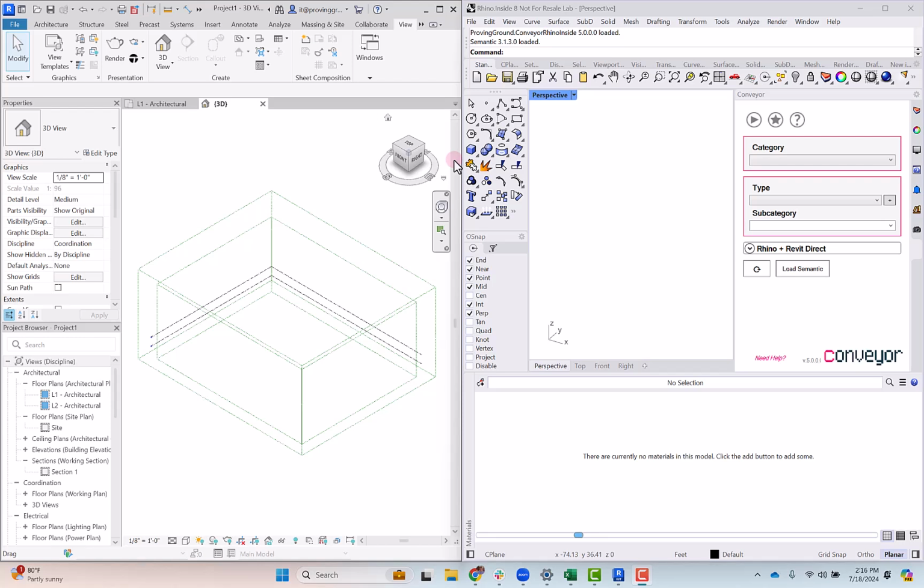In this video, I'll show you how materials transfer from Revit to Rhino in Conveyor version 5. On the screen, there's an empty Revit file. There are no elements drawn yet. It's just the basic template that's available when you first start Revit 2024. And on the right-hand side of the screen, you can see an empty Rhino file.